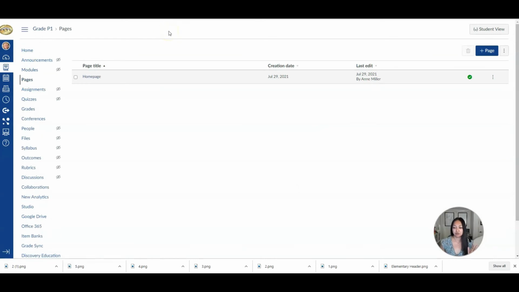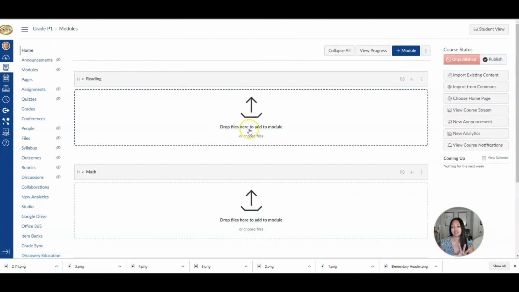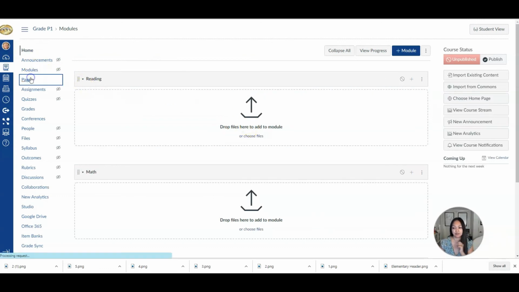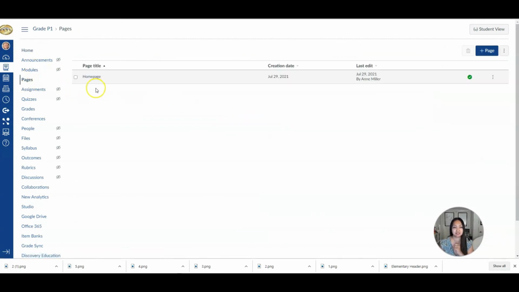I'm done creating my homepage, but now I want to actually put it in my homepage. So if I go to home right now, it's not here. This is where I want it. So I'm going to show you the easiest way to put it there. So I'm just going to go back to that page right now. There's other ways, but here's one way. So I found the homepage I want. I go to the 3 dots on the side and use as front page. I'm going to click on that.